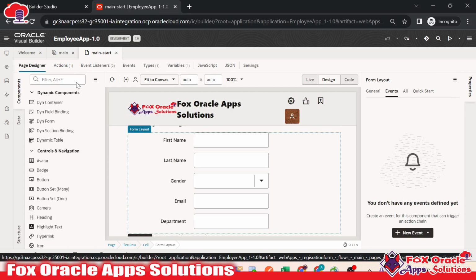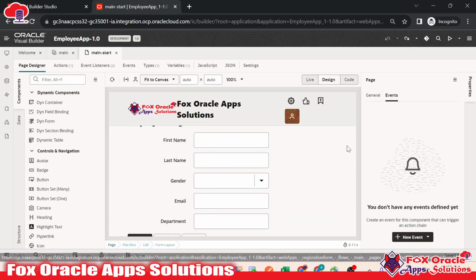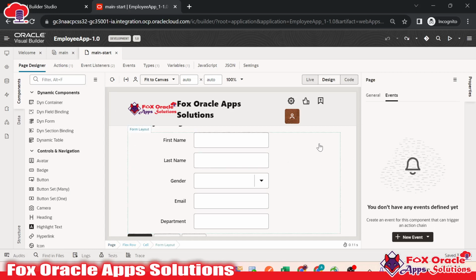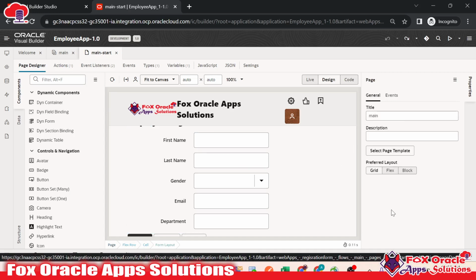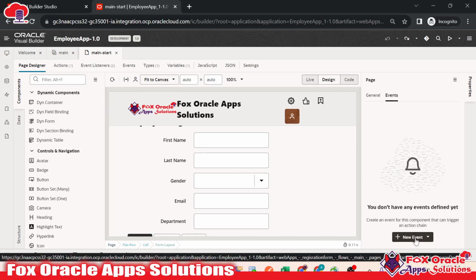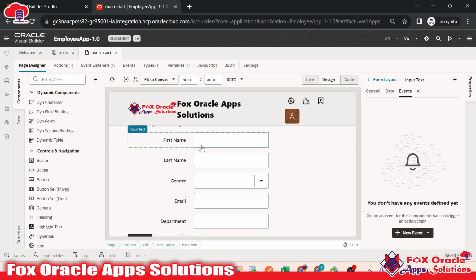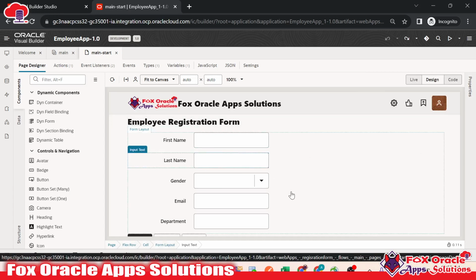So now let's move to the page again. And here we have the rest of the properties. Here you can see this is the page, and once we click here on the page, these are the properties of the page. You can see page properties, general and event. And here we have the text box and all the properties related to that only. So let's remove the properties tab here.